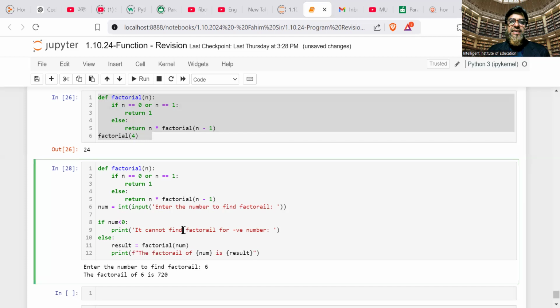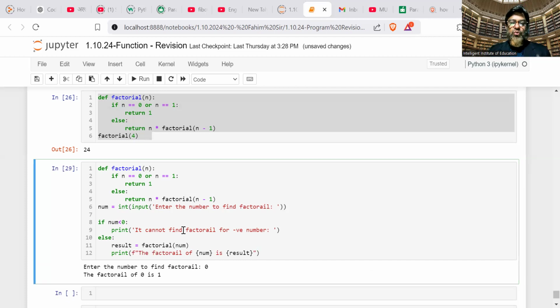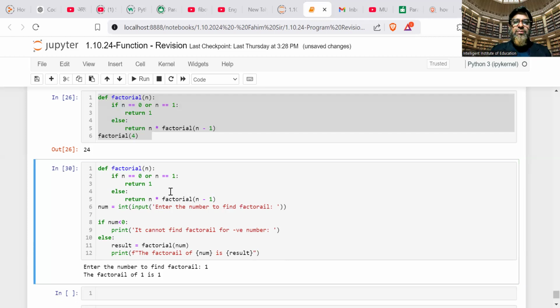Clear? Once again, check it from the beginning. Now I'm going to enter 0. The factorial of 0 will be 1, because I have given the condition at the beginning: n is 0 or n is 1, it returns 1. Again give 1, so factorial of 1 will be 1.